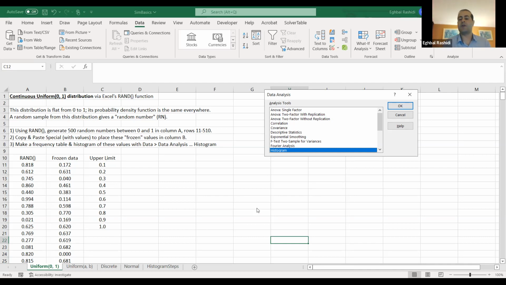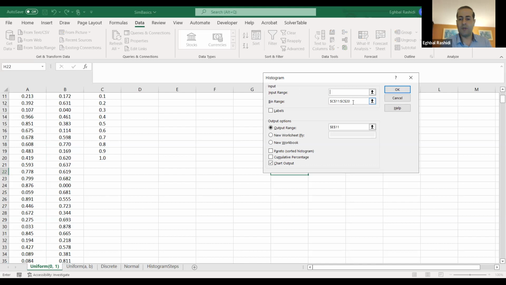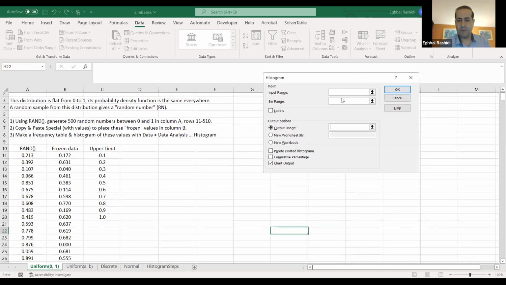Now I want to graph the histogram of that. So I open up the data analysis tab, I go here, and then here I'm gonna put all my data. The input range is where your data is. So that's B11 to the last number, which was B510. When you do that, it automatically is going to use the absolute value for that.